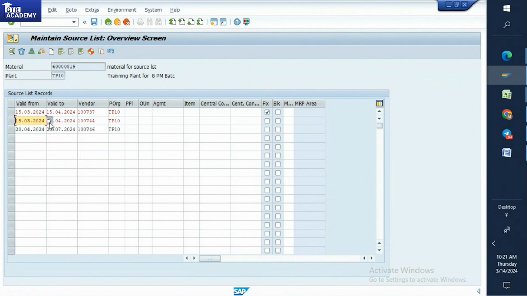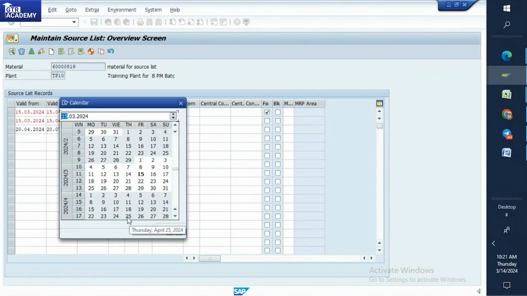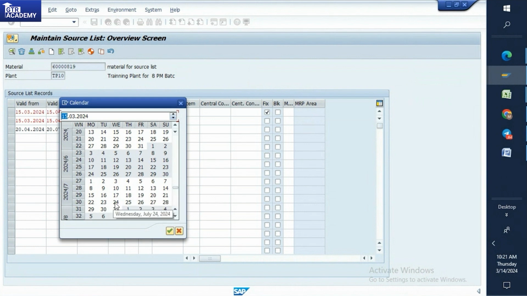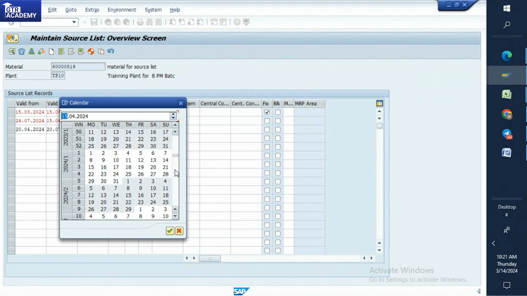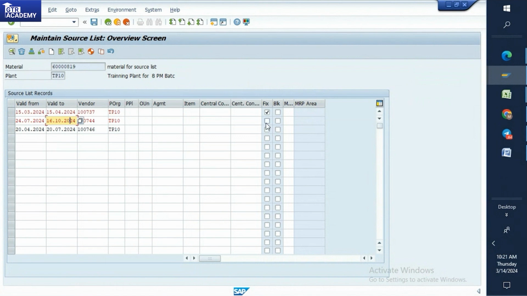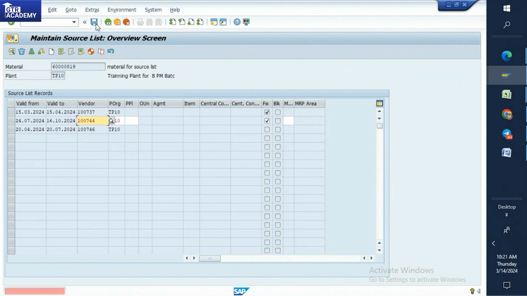I'll show you the changes also. Wait. I'll take any other date now. We have created the PIR, right? I'll take the 24th. I'll show you the changes, what is going to happen. I'll fix this vendor and save. Wait. Have we created the PIR for this? Info record for vendor 1000744 or material does not exist. It's coming like this.